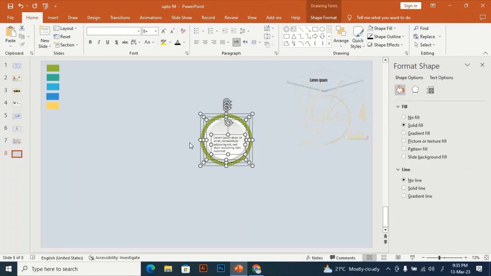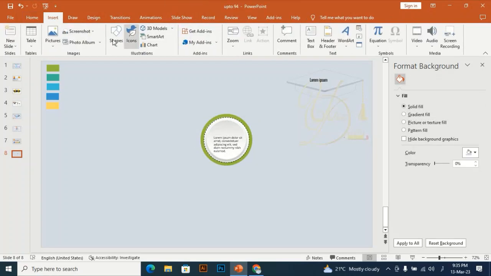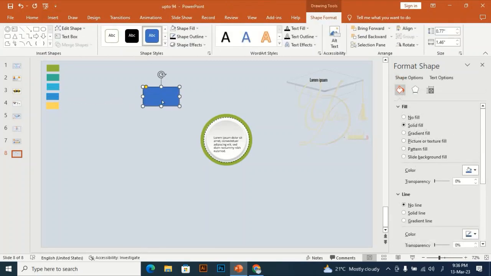Okay, select all, and let me take a rounded rectangle and make it more rounded, and make it a little bit smaller from both sides, horizontally and vertically, and place it here.